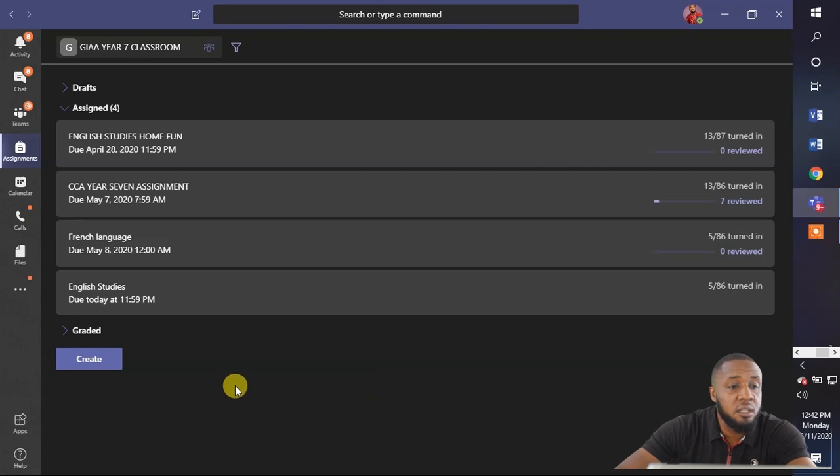You can see some teachers have already added assignments and tasks this year. But I'm going to show those of us that don't know how the English teachers and the CCA teacher were able to achieve this feat. So we click on create.